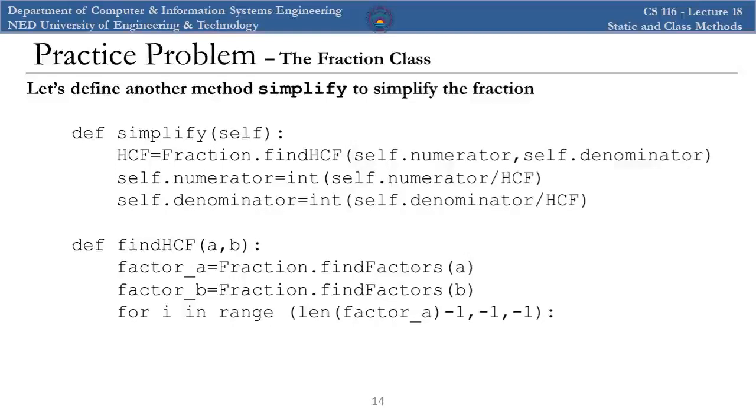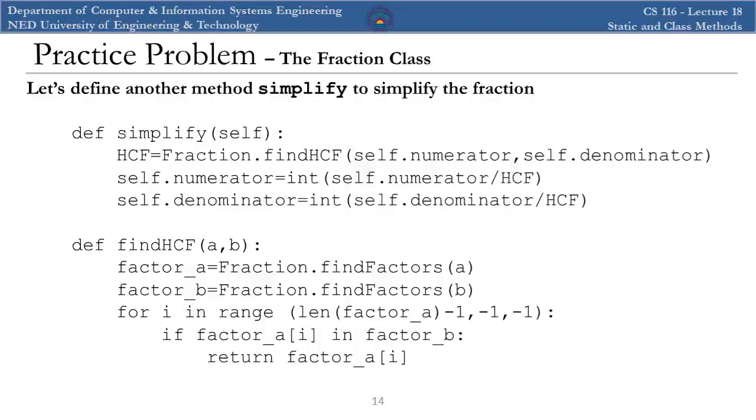Whatever value I acquire, I'll simply search for it in the other list using this in operator, and if it's there in the list, then I simply return this factor. So as soon as I find that value, I'll return it, and that's it. And if I don't find that value, then we know that every factor list starts with 1, so ultimately I'll get a 1 if there is no common factor between those two values a and b.